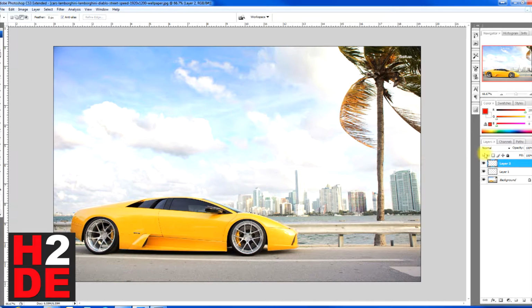And now once you have multiple layers on top of the background, you can actually arrange these layers, turn the visibility off and on, change opacity and fill. There's a lot of things you can add, layer styles, whatnot.